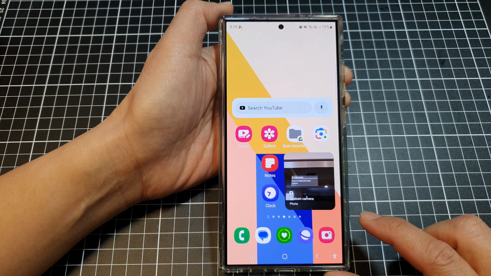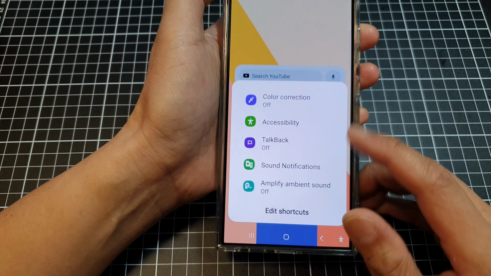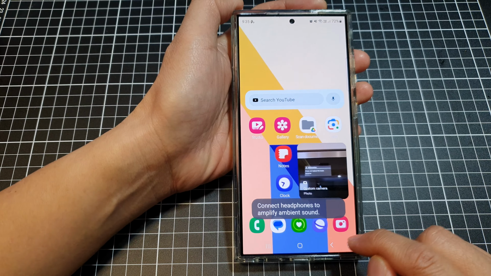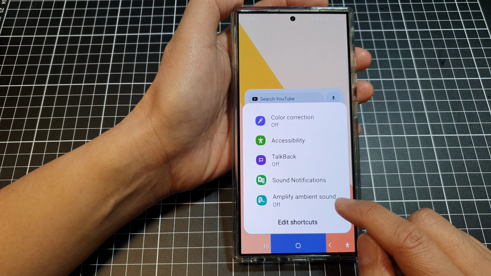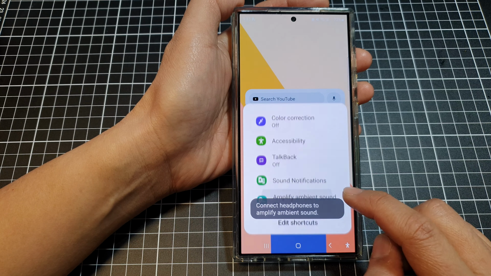To access the shortcut, simply tap on the accessibility button. From the pop-up menu, just tap on the shortcut. And that's it. So that is how you can turn on or turn off Amplify Ambient Sound, and how you can use the shortcut to switch it on or off.